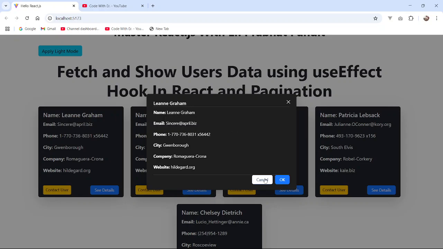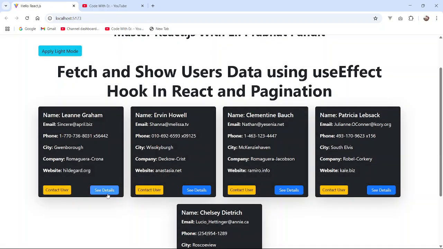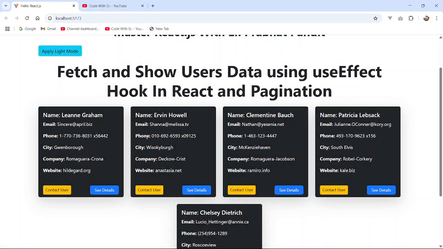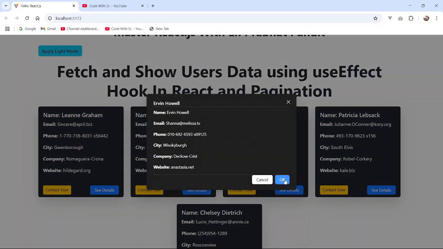Okay, so either we can click cancel, or we can click the OK button to dismiss this modal, to dismiss this pop-up. So click OK now. I want to see the details of this user, the second user. So click the button see details. You can see here, click the icon.